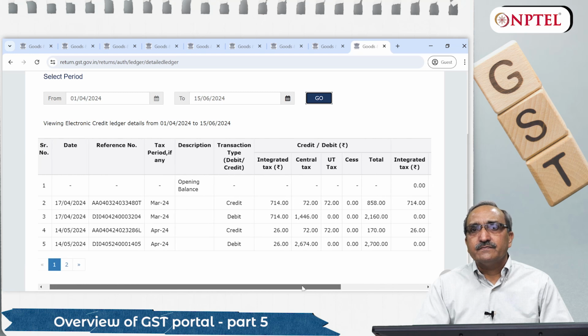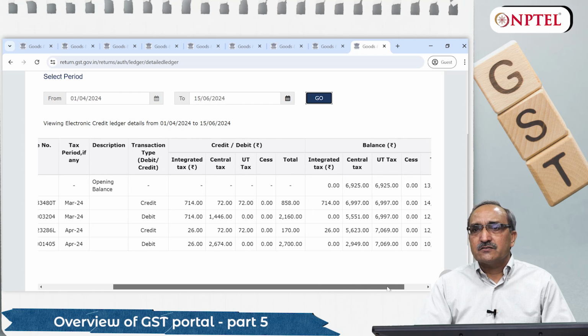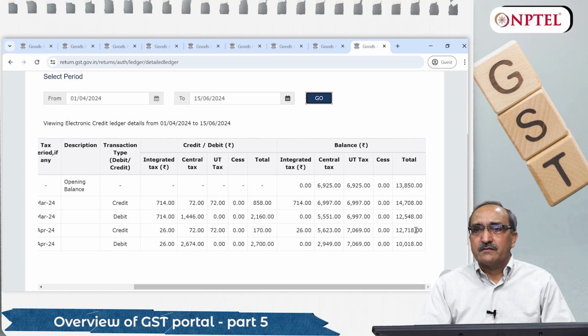And going further, this again on 14th of May, date is 14th of May. On 14th of May, there was some transaction from my side. I have purchased something and for which I got this much of credit. So 26 rupees, 70 rupees, 72 rupees means 170 rupees I got credit to my account because of my purchases and my credit balance has gone up further.